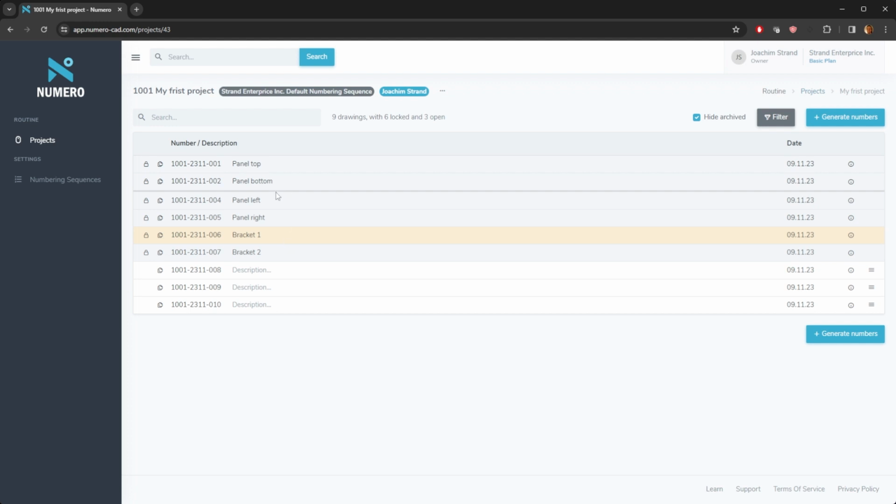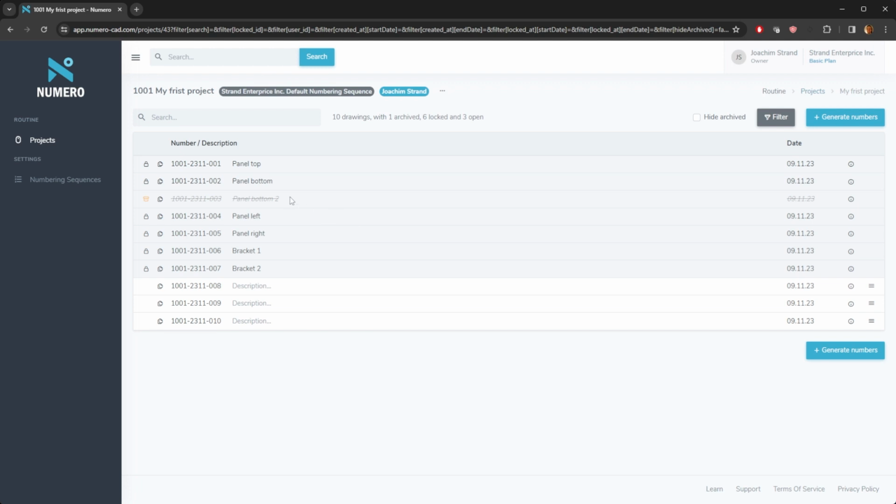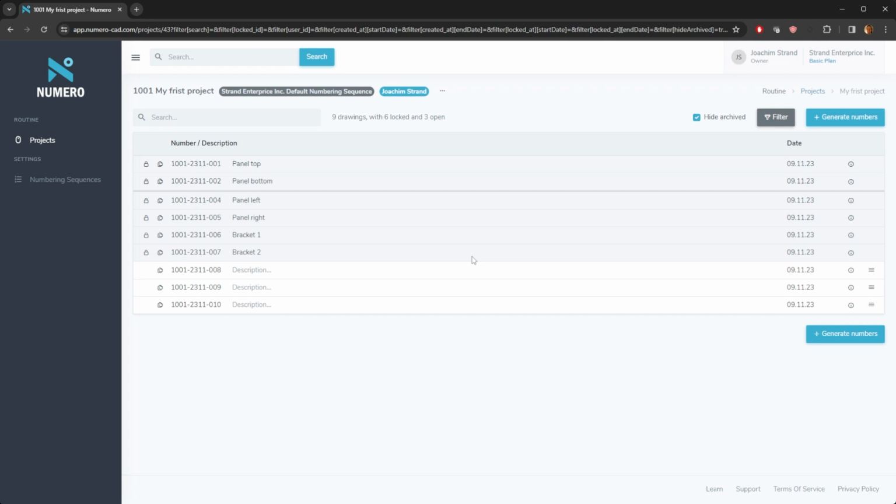If you want to see all the archived items, you can toggle this hide archive checkbox at the top here, and it will bring back the 003 number. But you can see that it has this yellow archived icon, and it's italic with a line through it to indicate that this one is archived and not in use by you. So that's how you know that they're archived. And you can toggle it back to hide them so you can continue working.